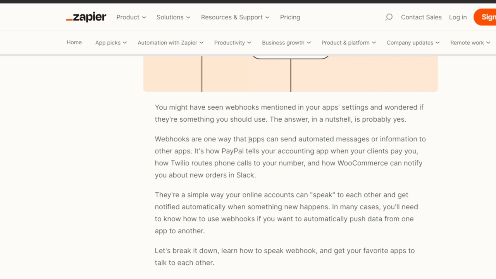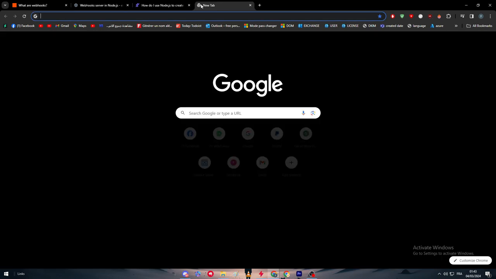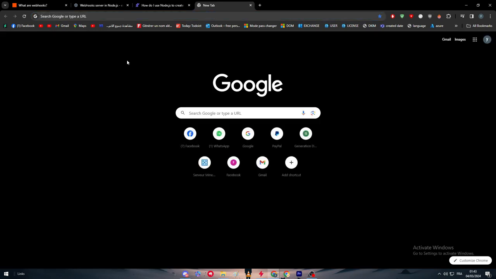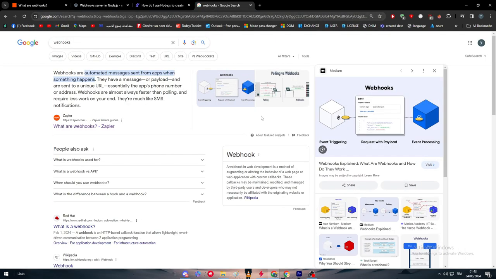So when we are making a video about connecting apps, for example, let's say connecting Google Chrome with Opera, I don't know if this even exists, or connecting PayPal with something else, connecting WooCommerce with WordPress, how are these apps actually connecting? Well, they are basically using webhooks. So let me just show you here. This is a webhook and this is how it works: event triggering, request with payload, and then event processing, and the webhook will be the middle.